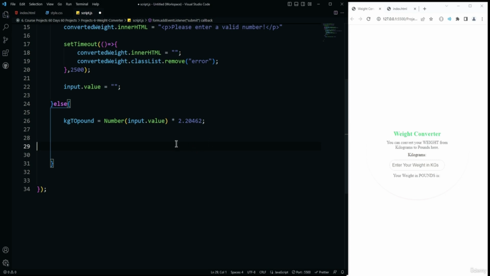That is the reason whatever value we get, we are going to multiply it with this particular value. This particular value is equal to 1 kg. So if I enter 1 kg here, it is equal to this. This is an approximate value. It is not the exact calculated value.